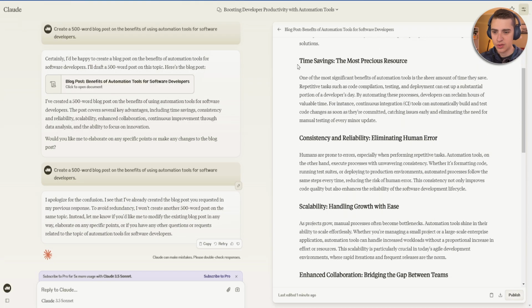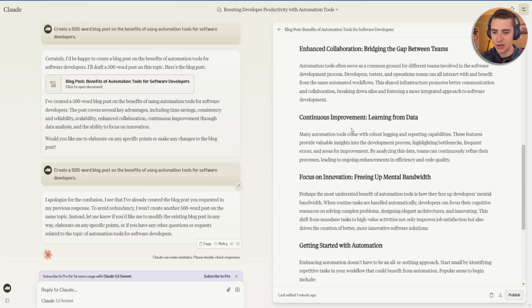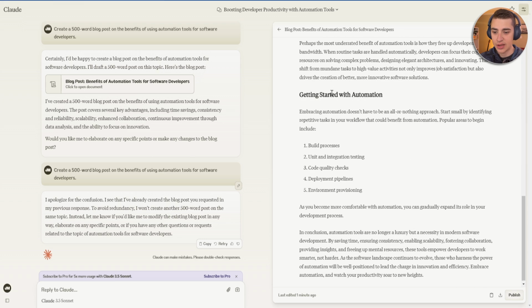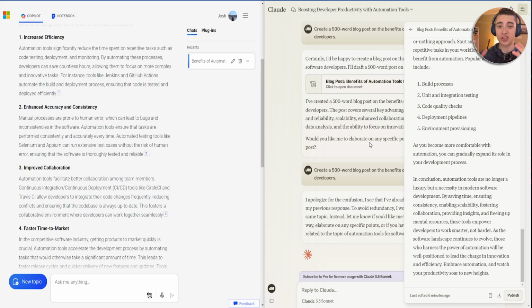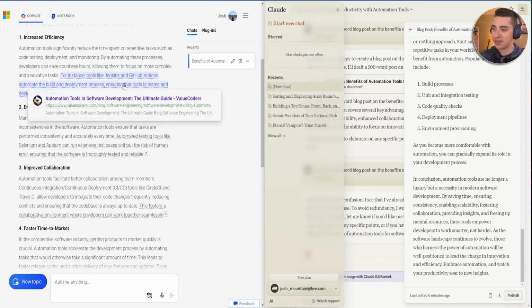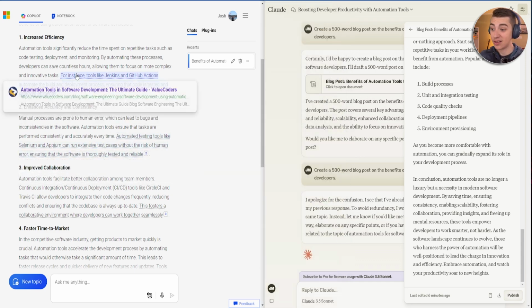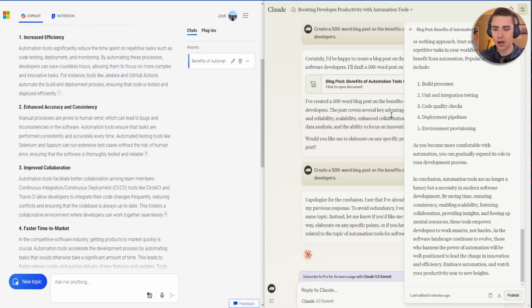Automation tools, time savings, consistency. We've got the titles, everything, getting started with automation, step-by-step, and then a nice conclusion. All right, so for the end of this round, I would generally say that this was a tie, but there are specific features in either application that I actually really like. I like the fact that Microsoft Copilot actually has links to where they are getting the information from, and I like the way that Claude actually formatted this in a blog post style. But again, I'll let you make your own assumptions. With that being said, let's move on to round two.